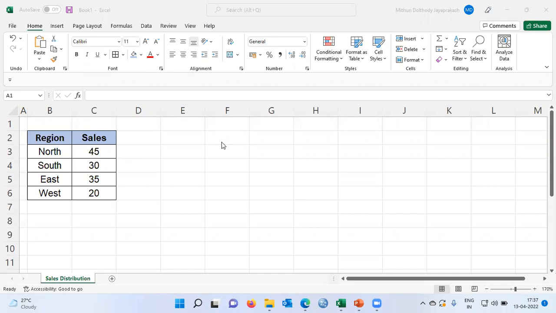Firstly, what exactly is a pie chart? Where do we use a pie chart? A pie chart is also popularly called a circle chart. It's a graph which is divided into slices to illustrate the numerical proportion. Where do we use a pie chart?